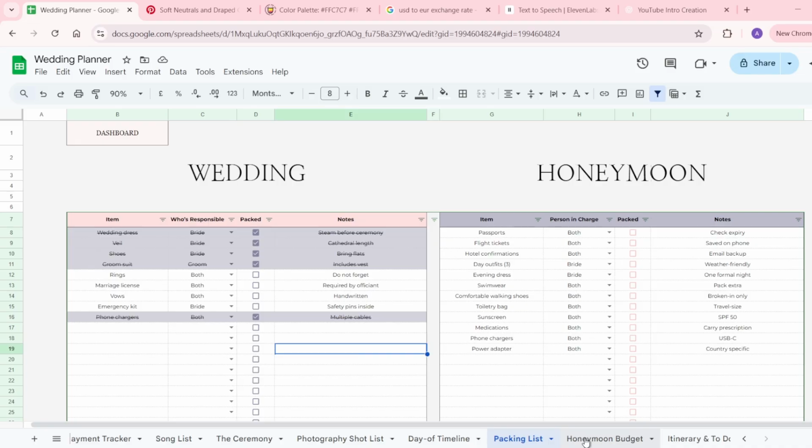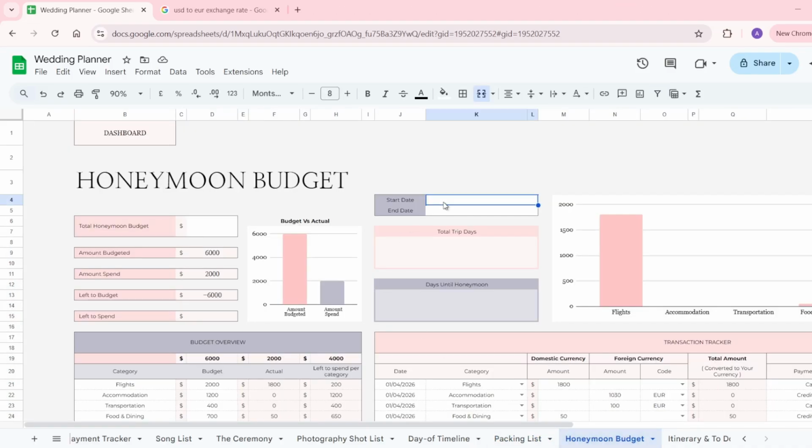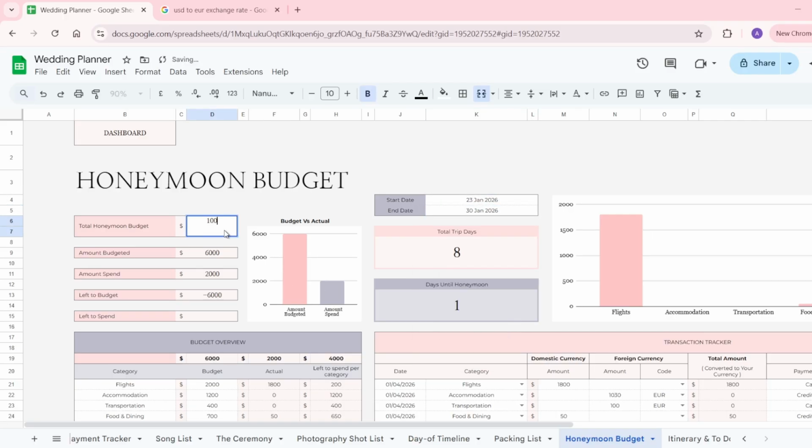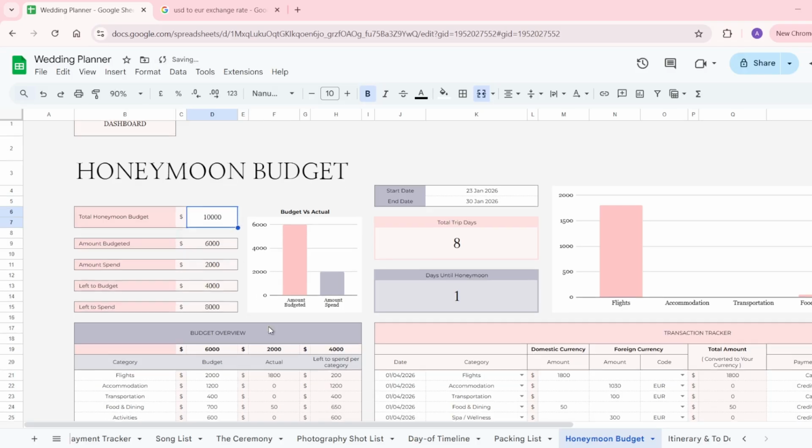This concludes your wedding planning. Now let's move on to the Honeymoon Budget tab. First, enter the start date and end date of your honeymoon. Then, enter the total honeymoon budget in the designated cell.